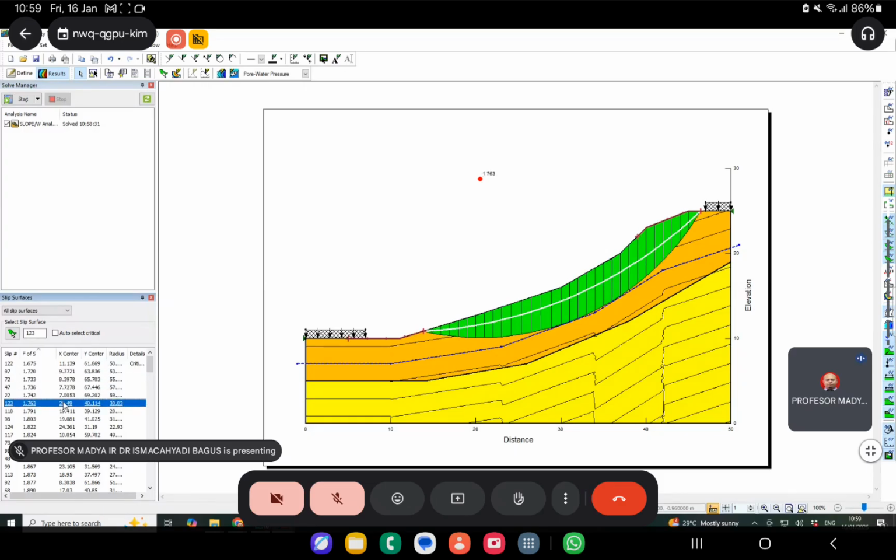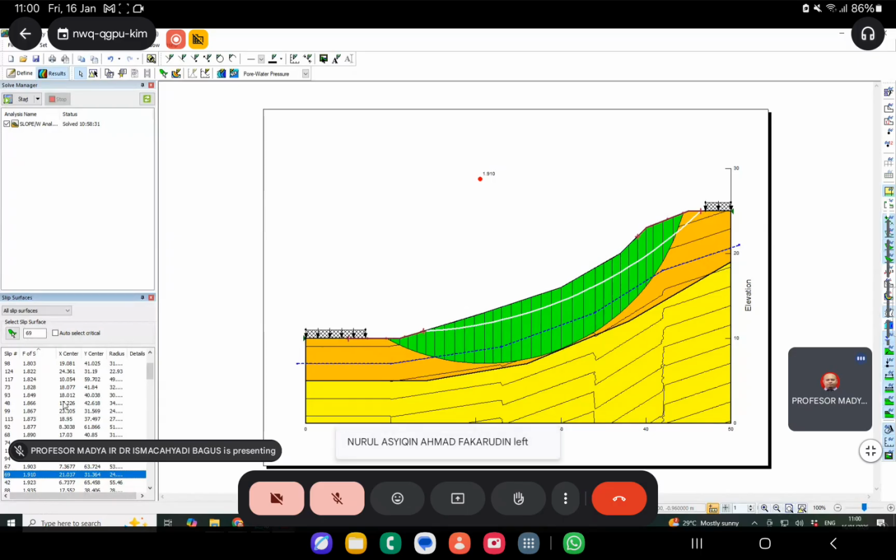So you can have a look at all of these different slip circles. And this is where engineers can play around with the stability. Usually, when they want to design the slope, they want it to be safe, they will just select the safest slip circle, which is not more than 2.